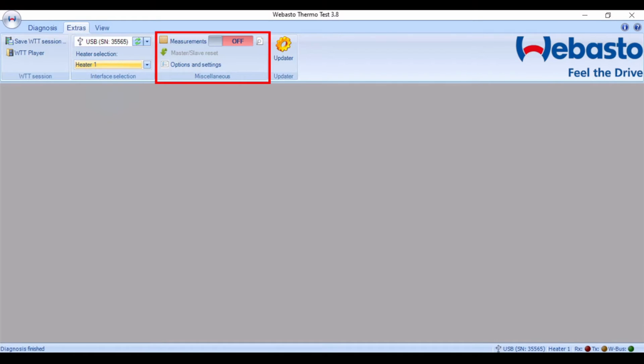The Miscellaneous section has a slider control that will start and stop the measurement protocol feature. This is where you can view and change various options and settings related to the Webasto Thermotest software as well. The Updater section is where you can check to see if you have the latest version of Webasto Thermotest diagnostic software installed on your computer.